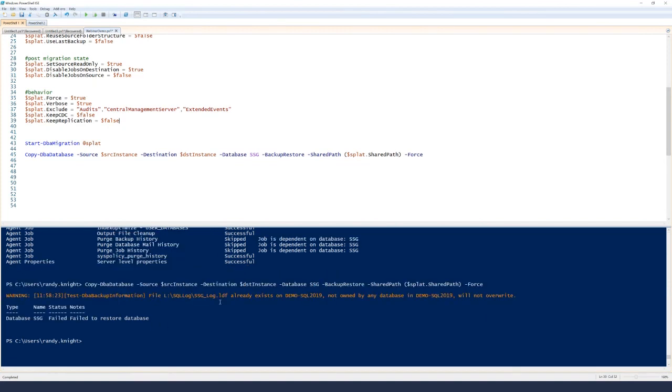So that's interesting. What it is, there's a log file left over on the L drive for that database. So I would need to go delete that log file and then run that command again. So hopefully that was a quick look at dbatools and doing this. But the point is, it does a lot of work.